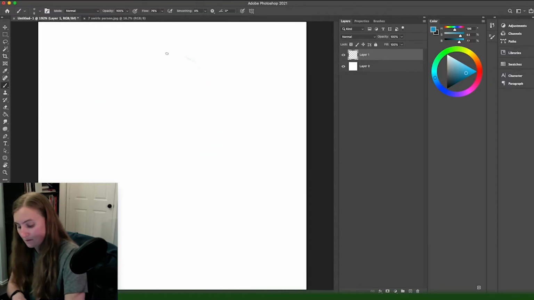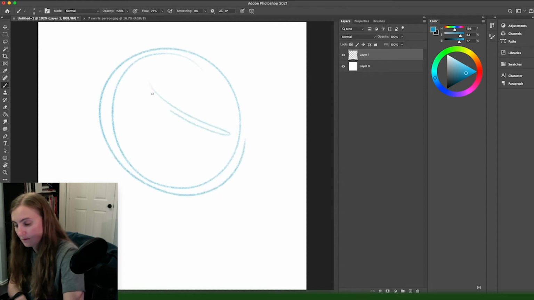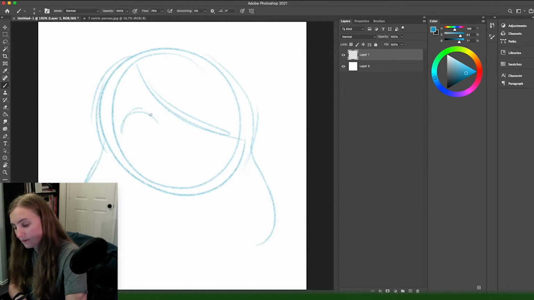First, I'll start by drawing the sketch in a lighter brush color. This helps avoid any distractions while I'm drawing. You can always change the color of your sketch by using the Lock Transparent Pixels tool. And then simply use the paint bucket to paint over top to change the color of your sketch.